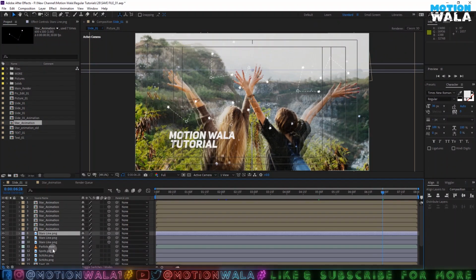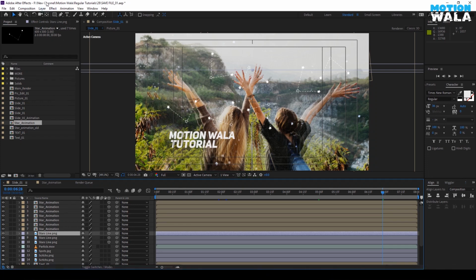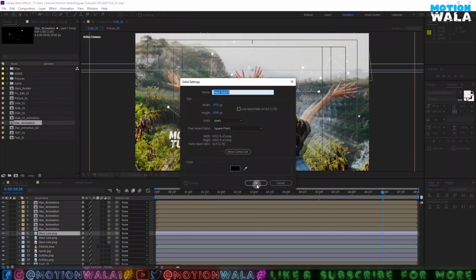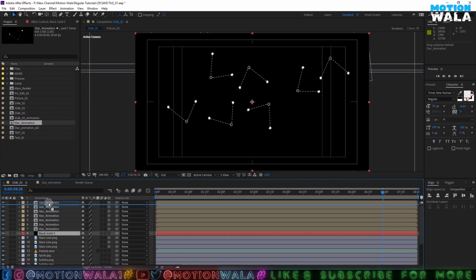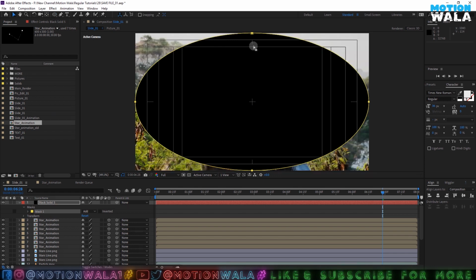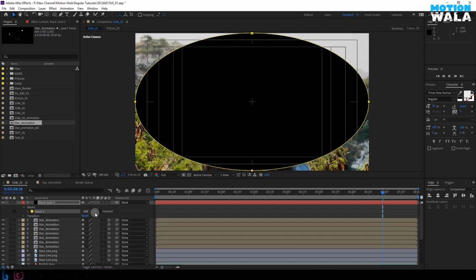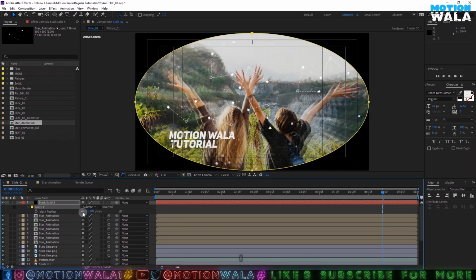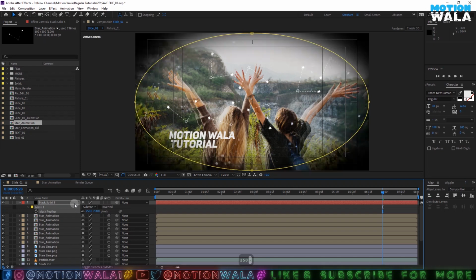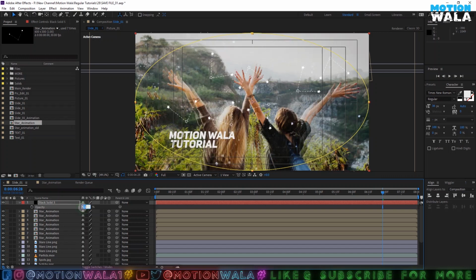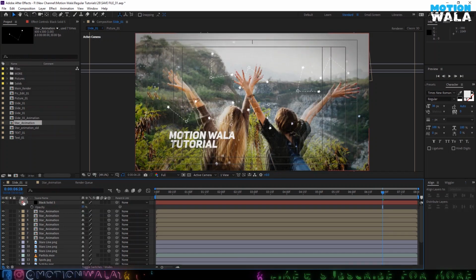So now we can create a vignette on it. So we can create a new solid layer, solid, and make it black color, and now go select the ellipse tool and double click on it, and now it will create an ellipse on it. So now go to mask and subtract it and press F and feather it 250. And now change the transparency to whatever you like. So I will change it to something like 35, so it will be okay for me.